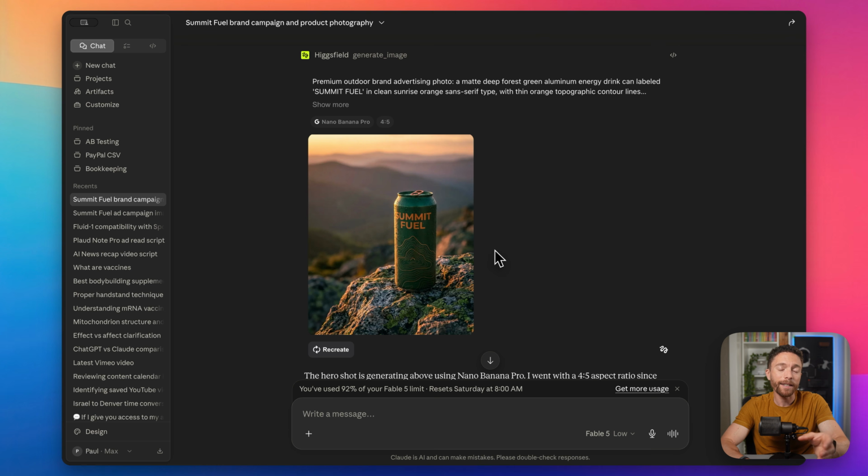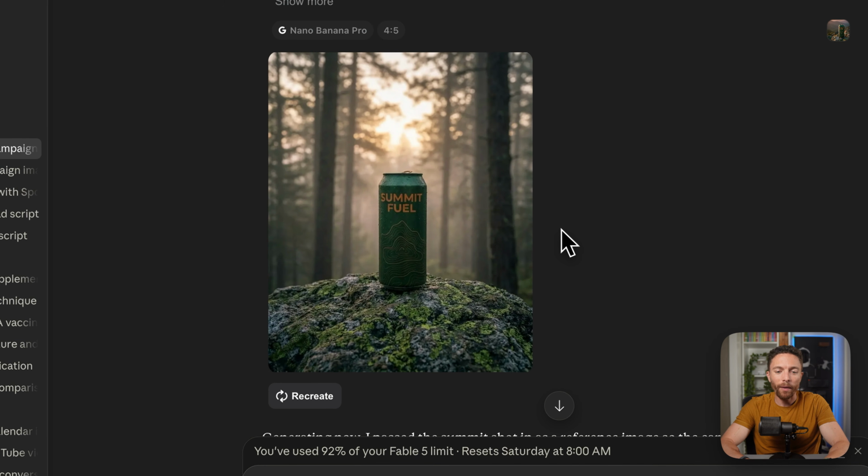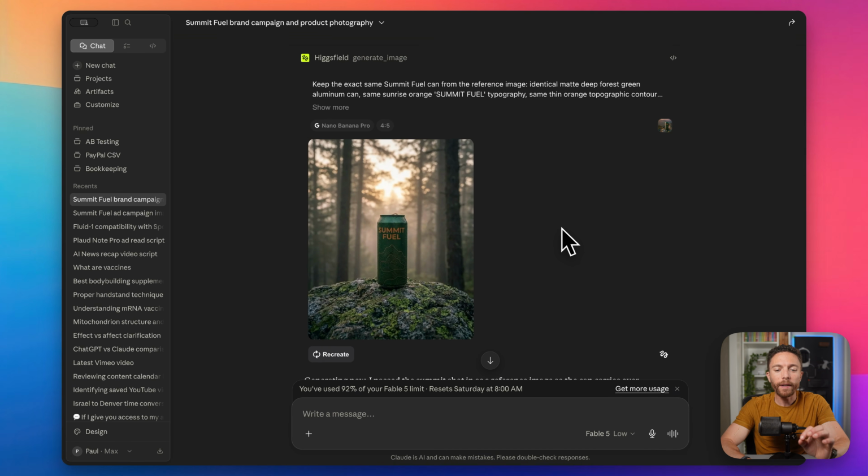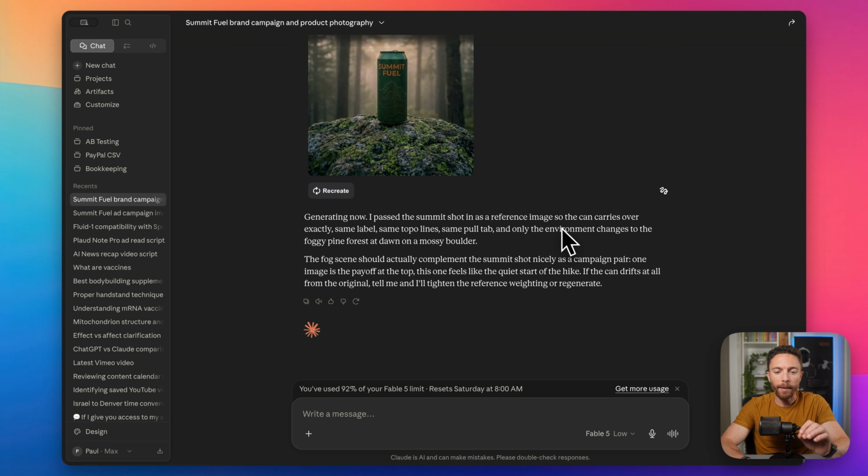That way we can test how well this is able to maintain that consistency while generating new images. And here's what we got now. The exact same product, but now in a different environment. So using this, you can now iterate on your existing product images and create new ones without needing to start over from scratch. I think though, we need a face for this ad campaign.